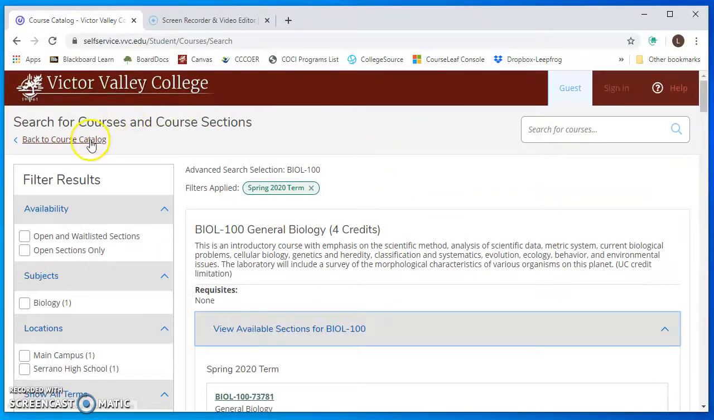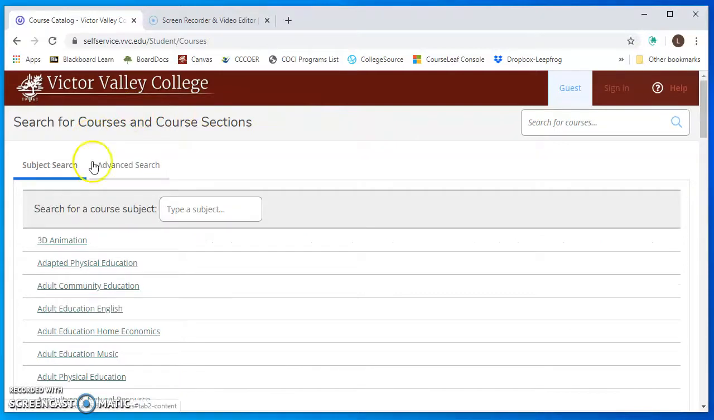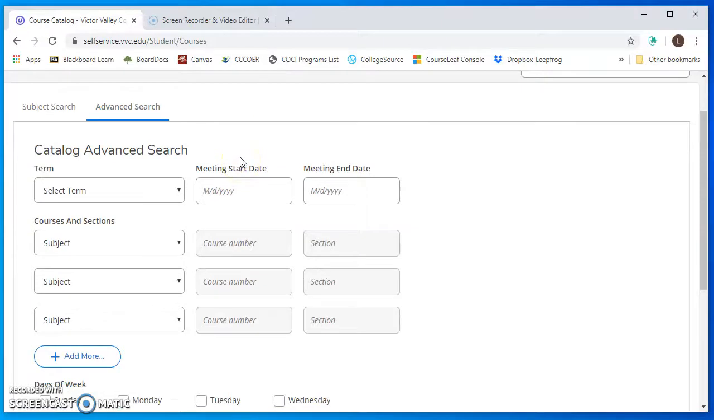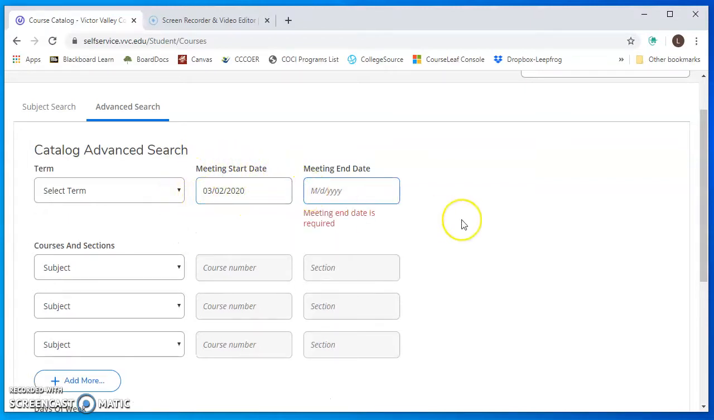So if you go back to the advanced search area, what you'll do to find a late starting class is you'll leave the term blank. So don't enter anything here. And then you're going to put the date where you want to start searching for classes. So today is March 2nd. So I want to find any classes that start on or after today and end by the last day of the semester, which for this semester is going to be June 13th.